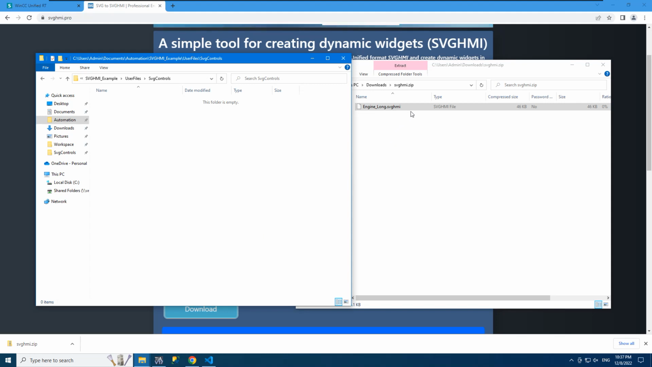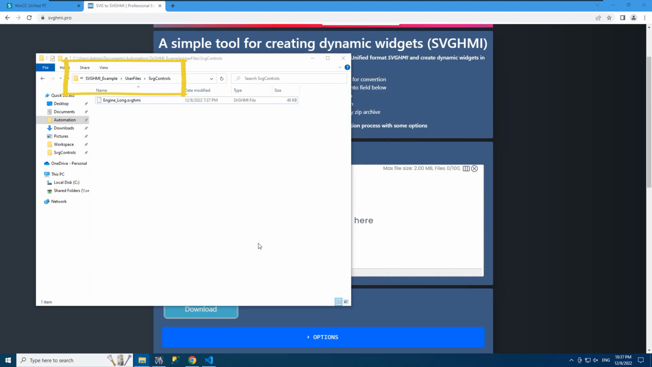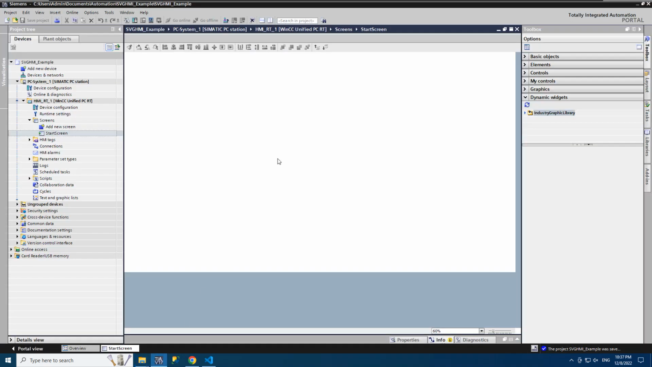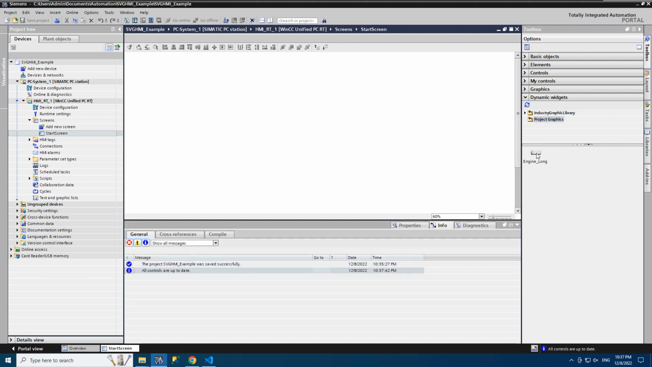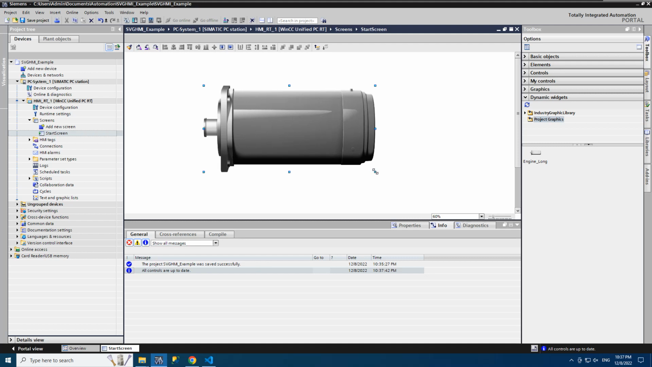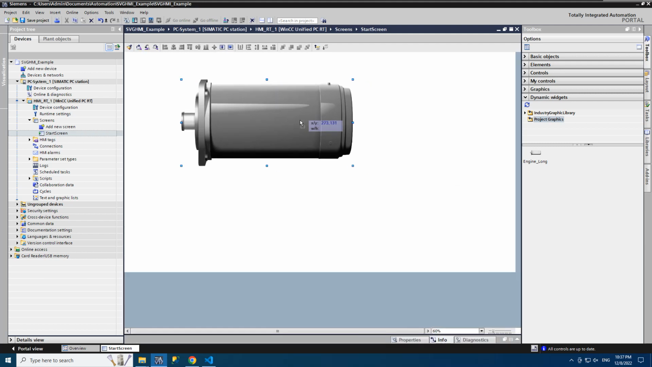Look, I will extract it straight to SVG controls folder in my test project. Open TIA portal and update widgets. Place it to the screen. And look, the widget turned out exactly like the original file. All the gradients, shadows and reflections are here.